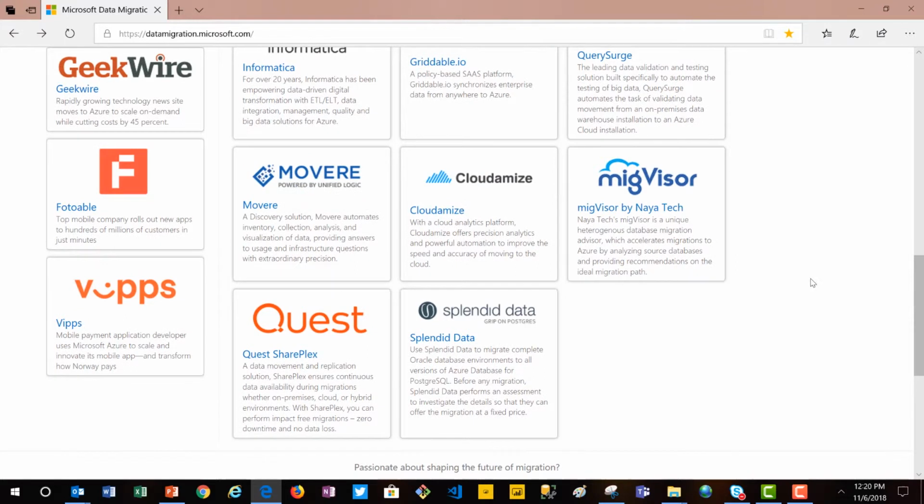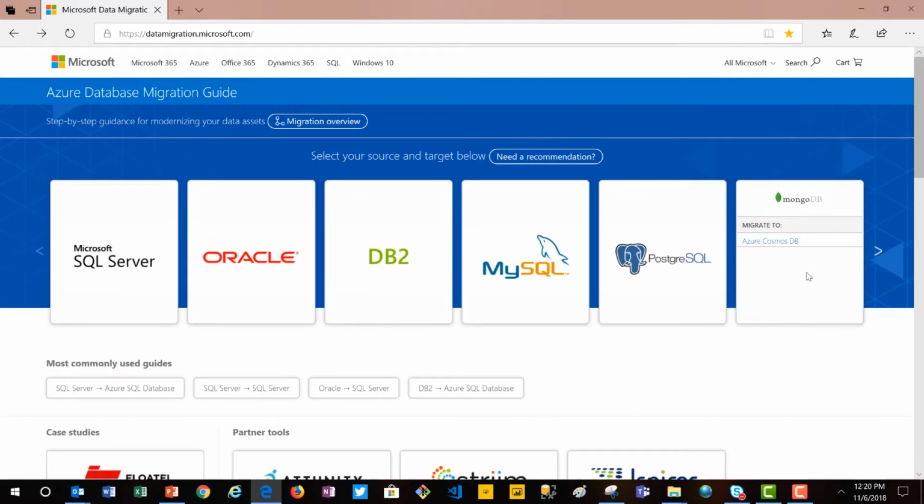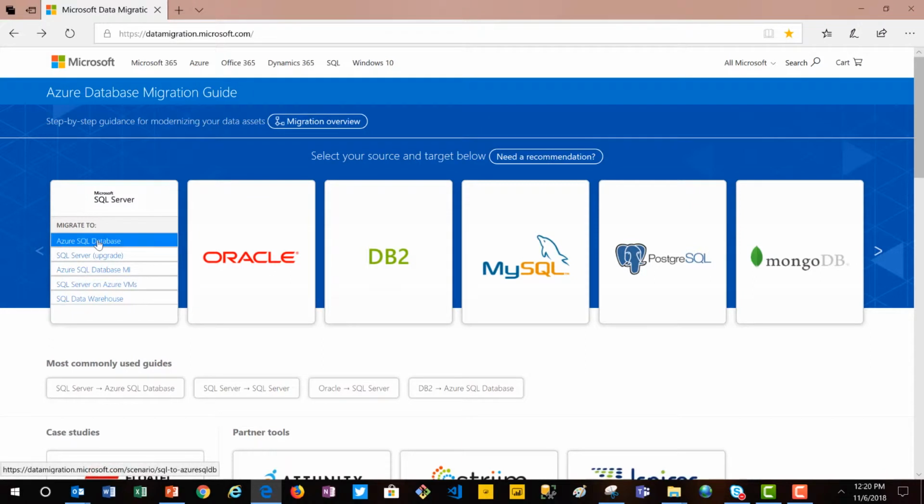Now let's take a look at the actual scenario content, and I'm going to hover over the SQL Server icon and point to Azure SQL Database. This would be the same as clicking on the most commonly used guides for that particular scenario, but we're going to access this way through the carousel.